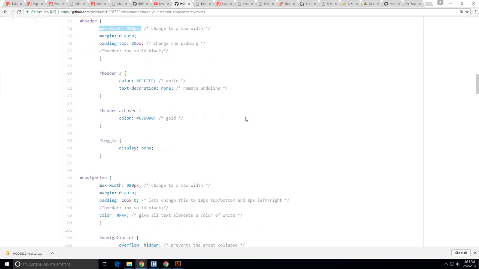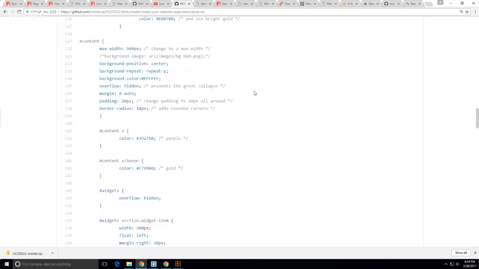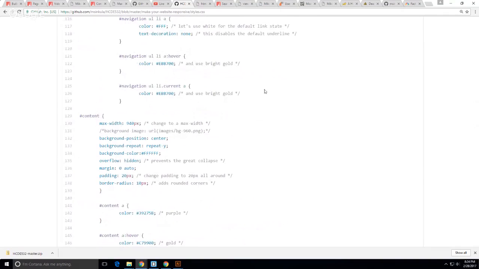If I have a header, right? I change all my widths to max width, right? For the main level, the main elements, the outer elements. So I'm going desktop down. Why am I going desktop down?